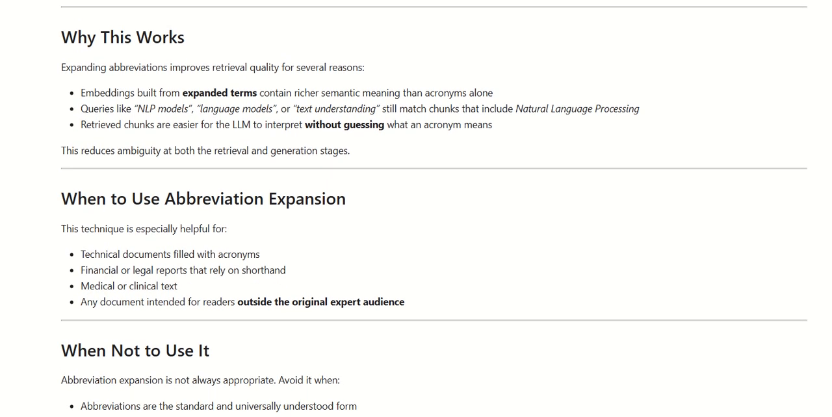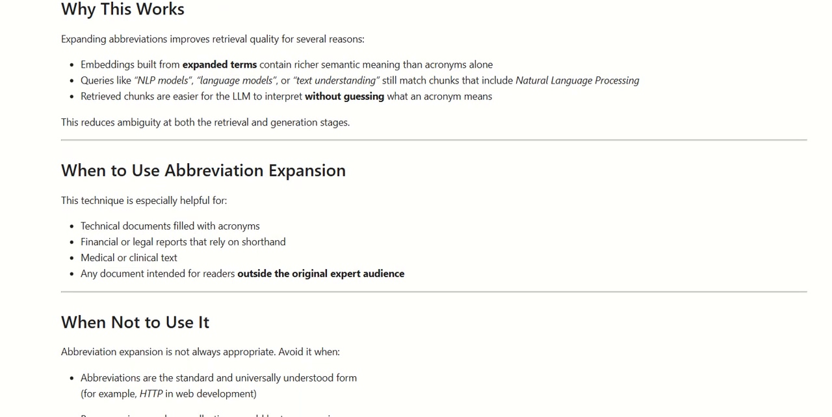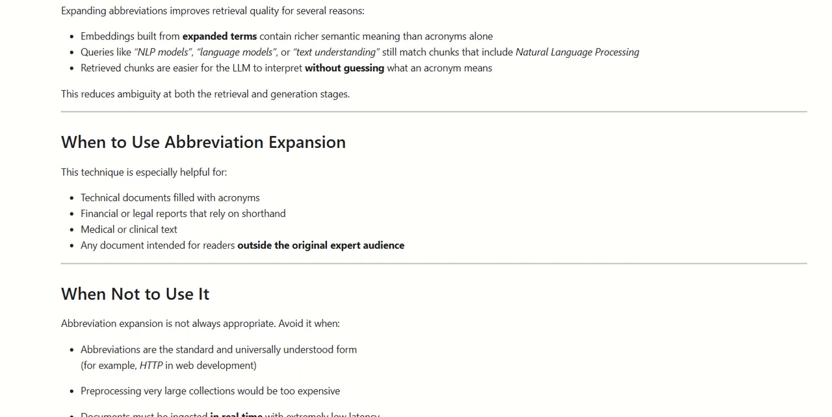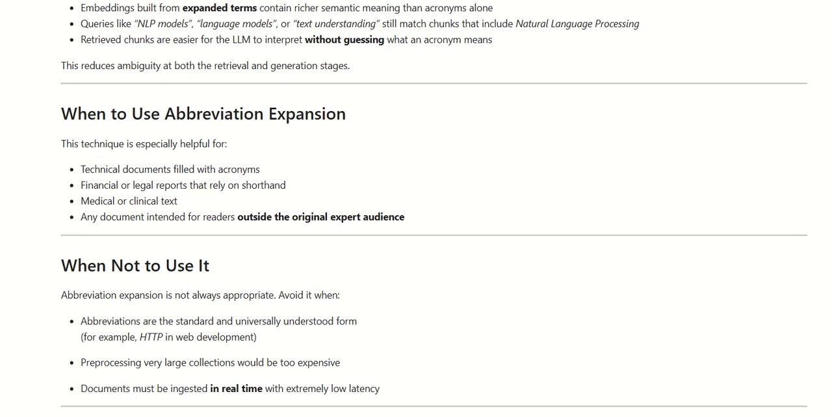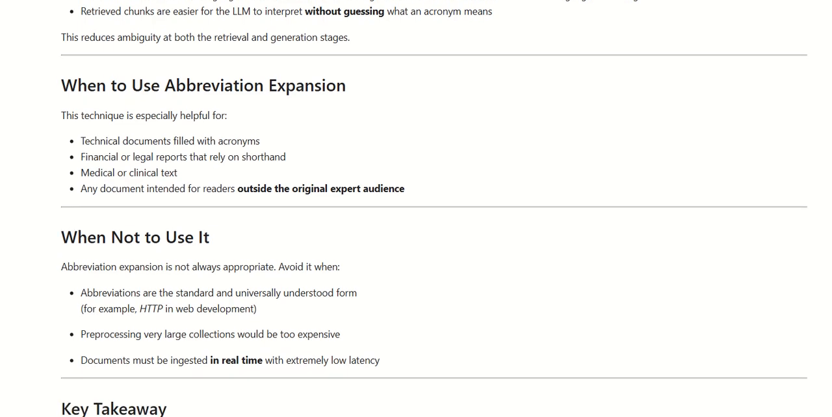When to use abbreviation expansion? This technique is especially helpful for technical documents filled with acronyms, financial or legal reports that rely on shorthand, medical or clinical text, and any document intended for reading outside the original expert audience.